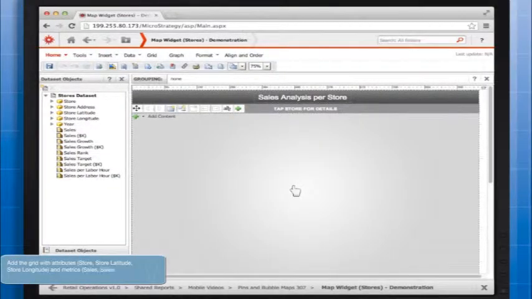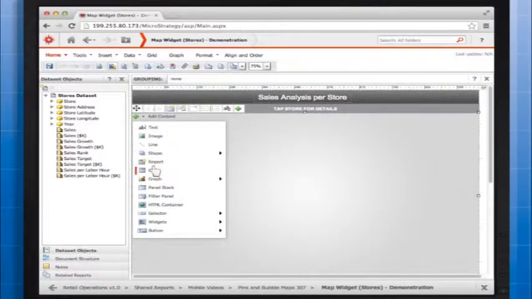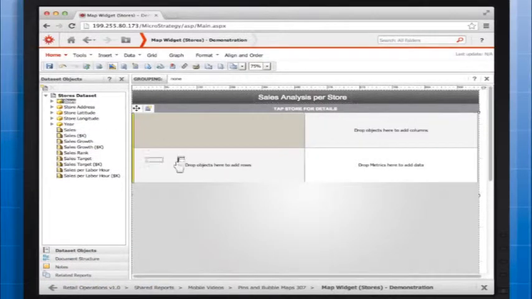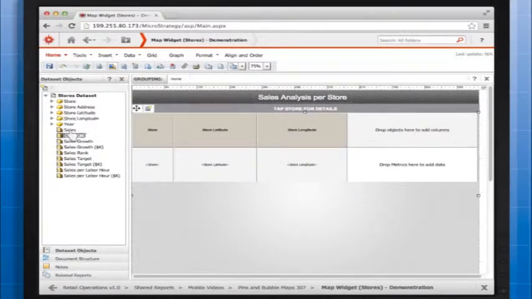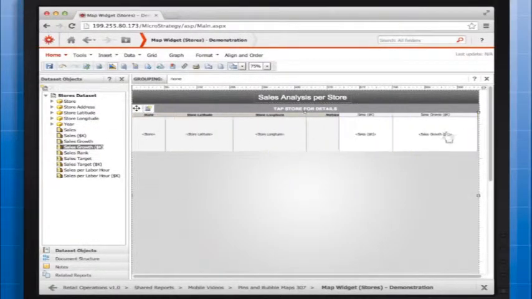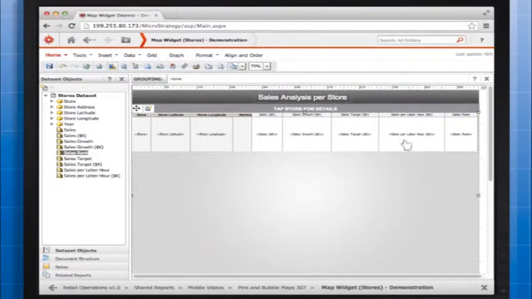Let's begin by adding a grid with data about stores to a document. Insert the grid by clicking on the plus sign so that it will take all the space in the predefined panel. From the dataset, add store, store latitude, and store longitude attributes to the widget's template. Also add sales, sales growth, sales target, sales per labor hour, and sales rank metrics.